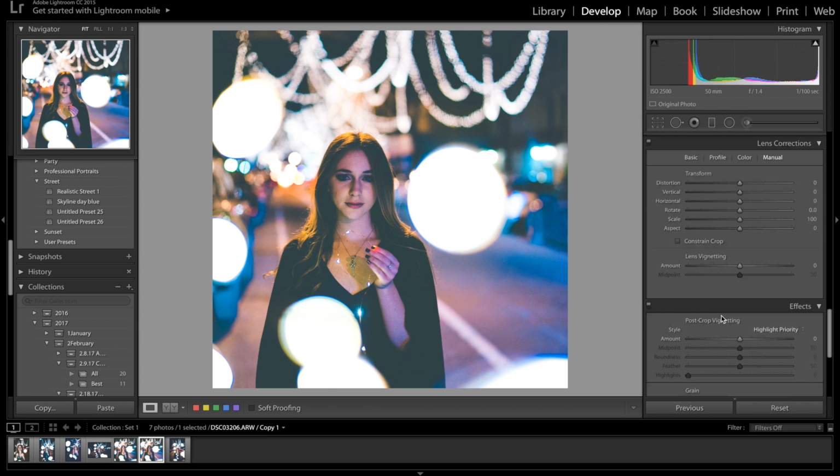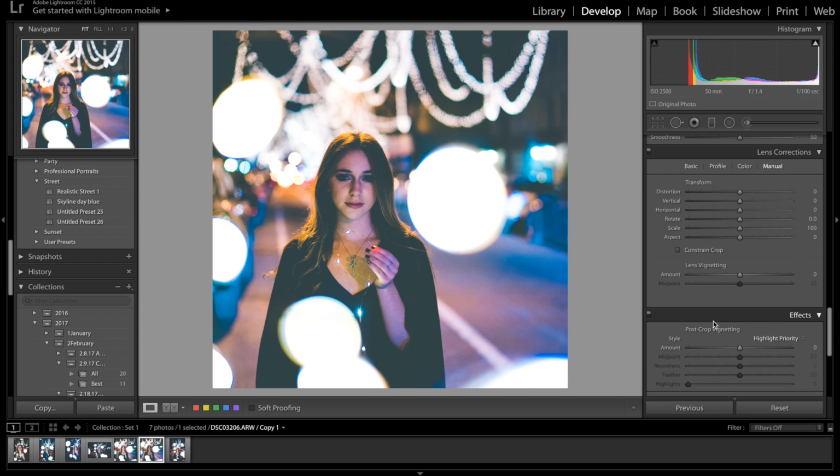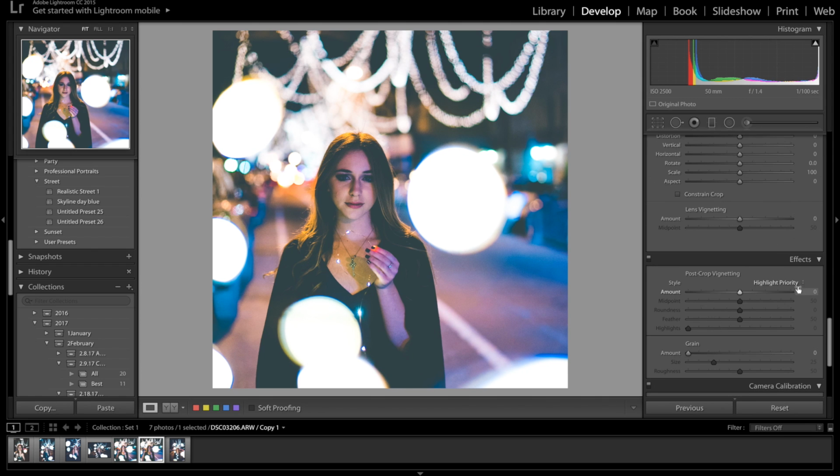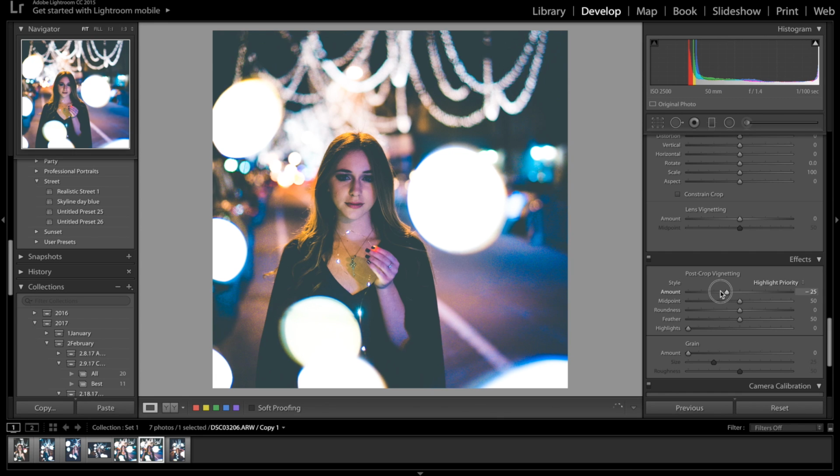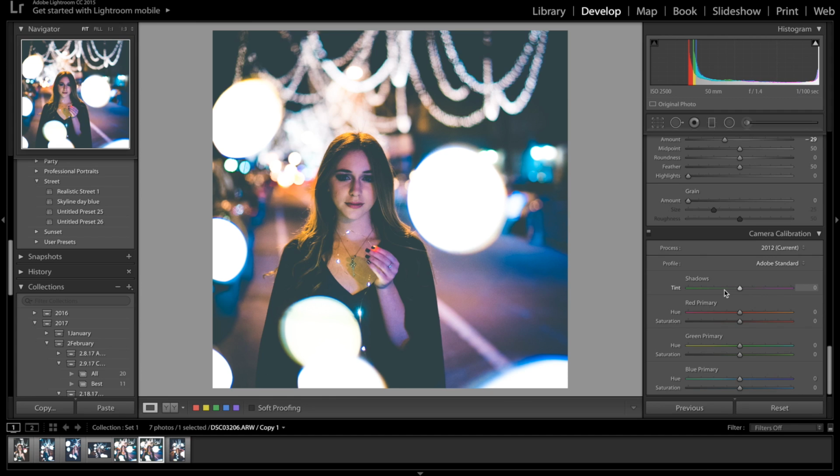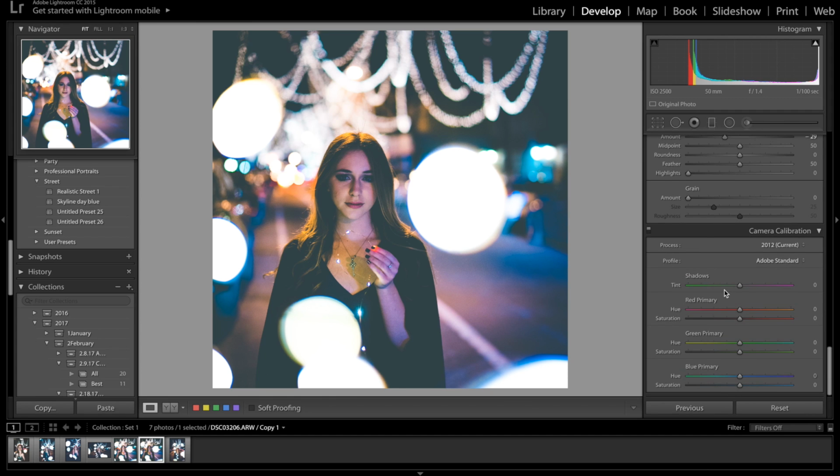Next, we're going to skip all this stuff. We don't need it. Next, we're going to go to our vignetting. Make it around, let's say, around like minus 30-ish. Right there. And then for our camera calibration, we're going to leave our shadows alone, our red primaries. We're going to make it around like minus 4, just like that. Our green primaries we're going to leave alone. And hue for our blue primary, we're going to make it around like negative 39, just like that.